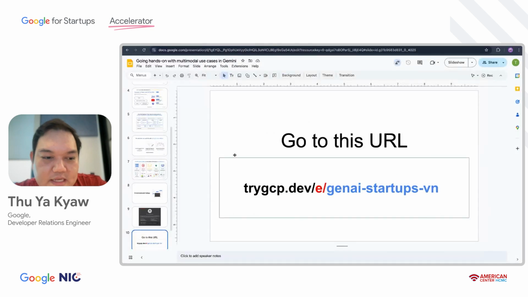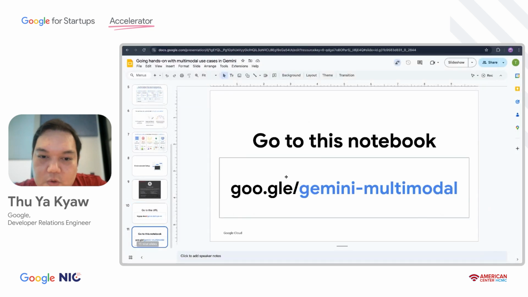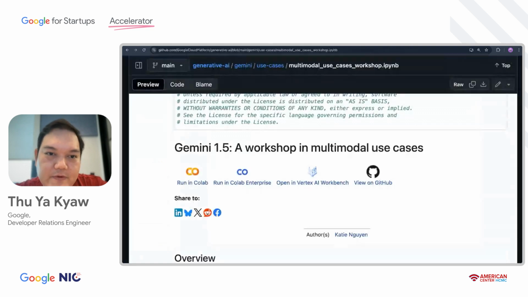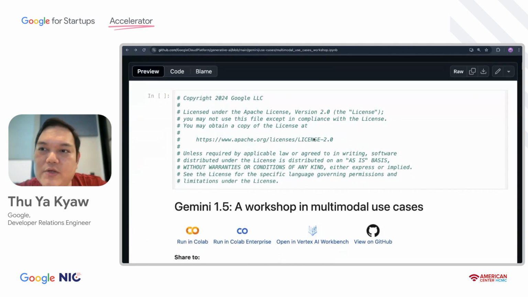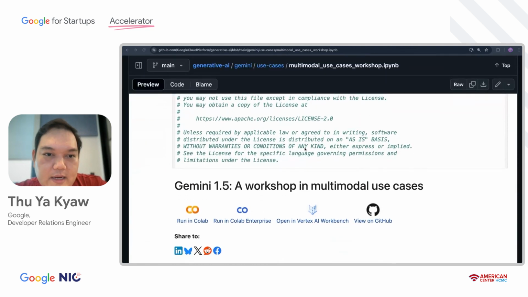Once you redeem, what I need you to do is to go to this notebook, which is Google/Gemini Multimodal. It will actually lead you to a notebook on GitHub, right? So this is the notebook that I'm going to be going through today. And of course, you will have a chance to do hands-on yourself as well. Once you have done it, you should be able to understand the different types of modality that you can use on Google Cloud with Gemini.